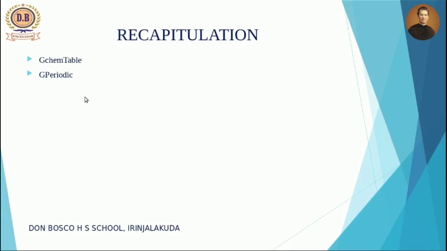How to open these software packages? Go to Applications, select Education. From that, select either GChemTable or GPeriodic. So these two are also related to the periodic table of elements. Just like Calcium, when we open these, we can see the periodic table with many elements in it. Just click on the required element, then we'll get information related to that element, that is the atomic structure, atomic weight, melting point, boiling point, ionization energy, oxidation states, covalent radius, van der Waals radius, etc. So these two are other software related to the periodic table.